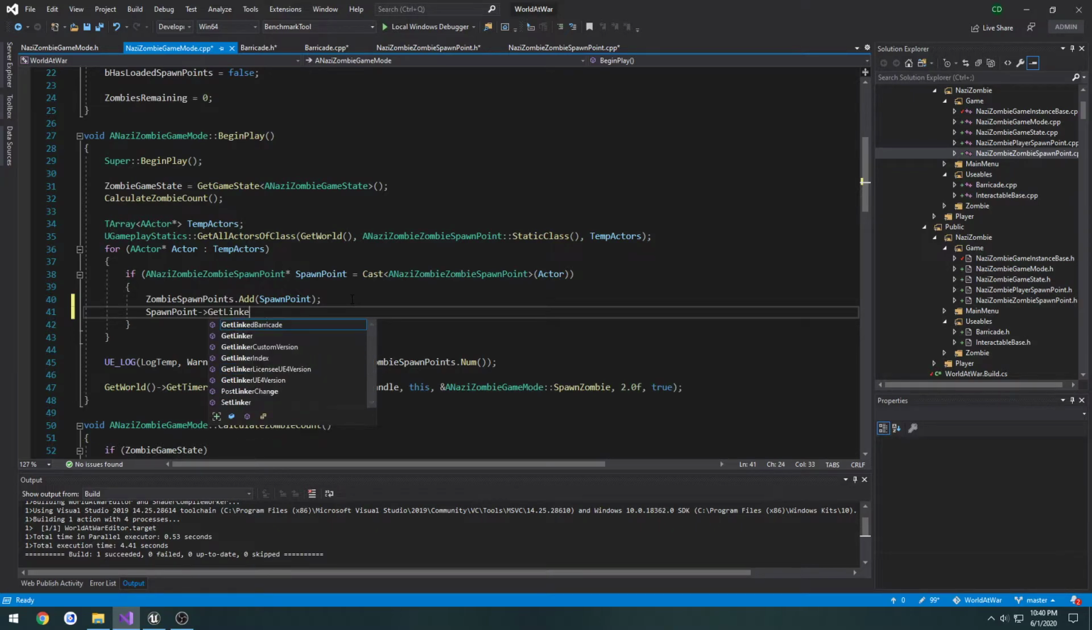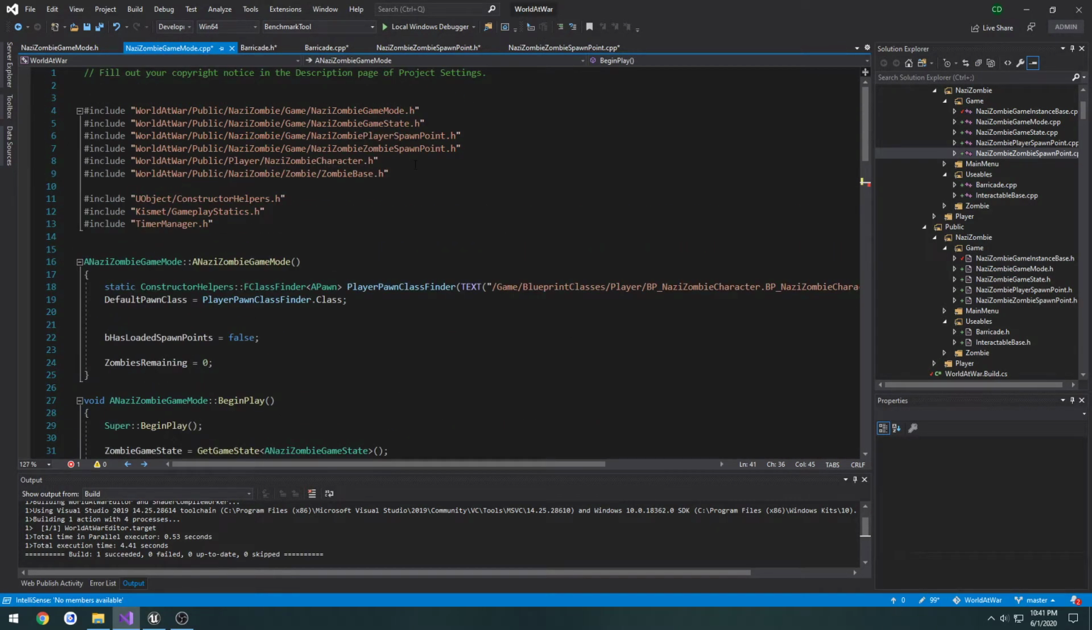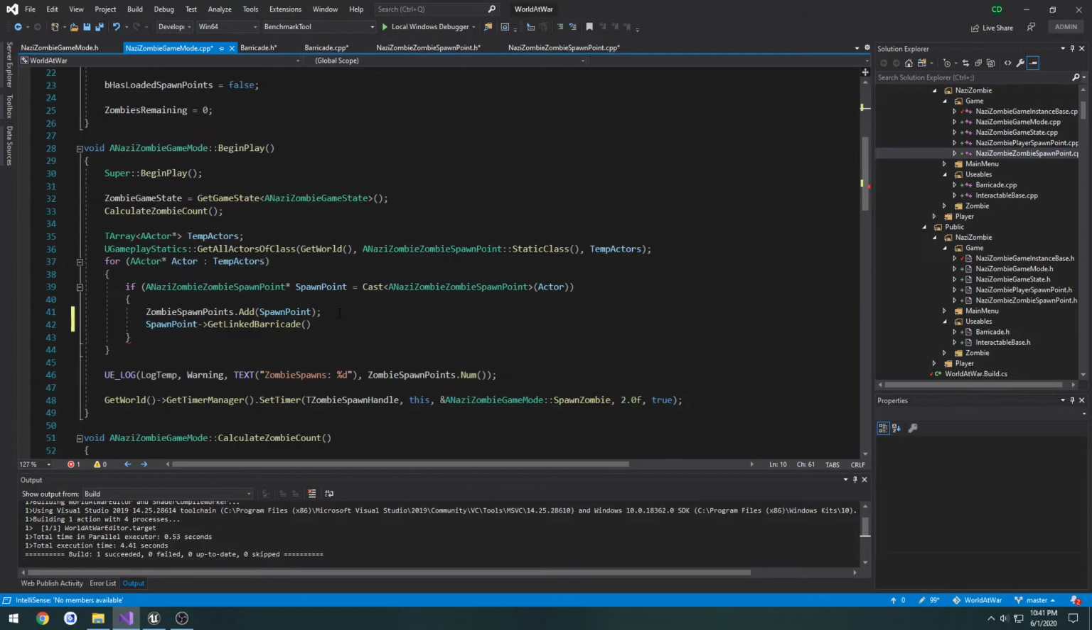Get link barricade, and we need to include it in our game mode. Get link barricade, then we can get access zone. And that'll kind of dictate what section we're going to actually put it in, so to speak.